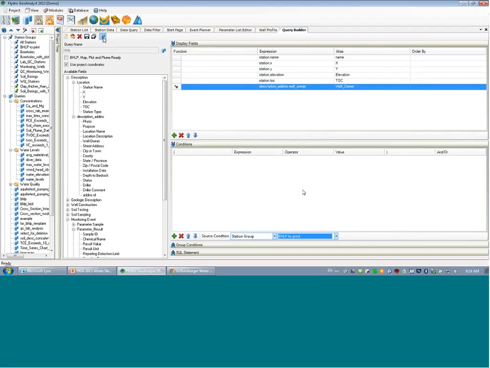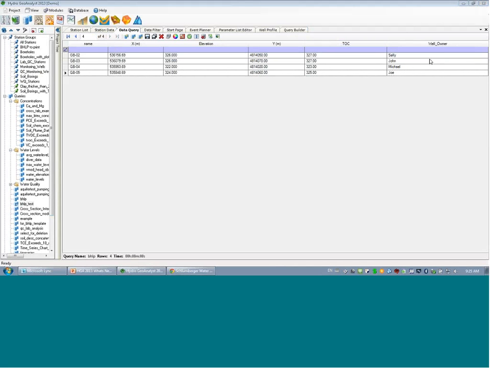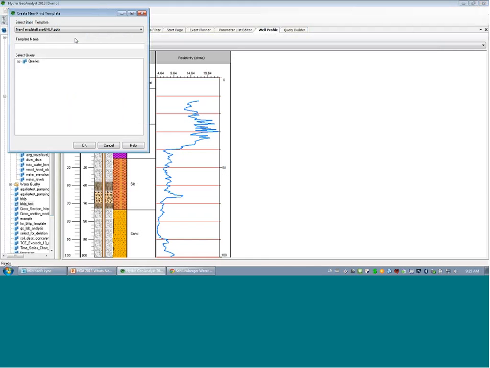So when I run this, I can see these are the station groups. These are the stations in my group, the X and Y, the elevation, the top of casing, and here, for instance, are the well owners. Just as an example so that you can see how you can create your own template. So we go back to the well profile. This is the option to create a new print template.